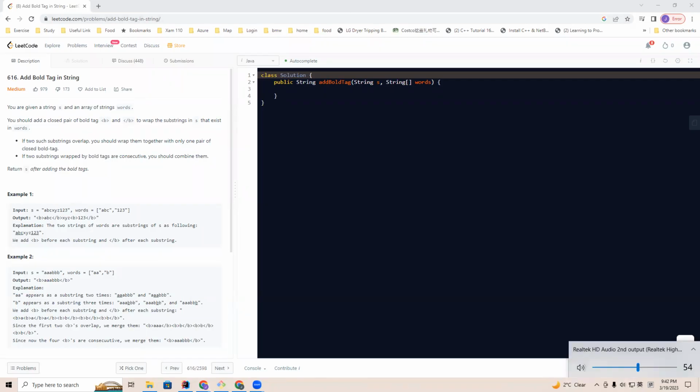Let's go through LeetCode 616, Add Bold Tag in String. For this question, it gave us a string and also a string array words. It asks us to add a bold tag if any of these words appear in the string.